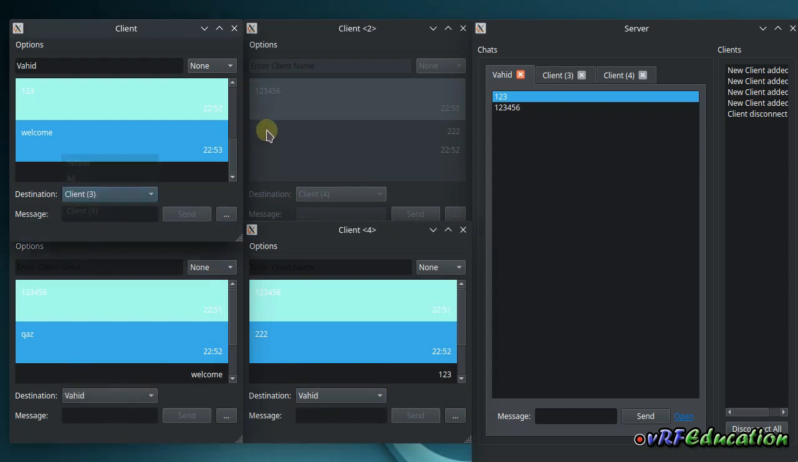So this is all the functionalities that we're going to see how we can add them to our previous client and server application. I also add these changes to our GitHub repository so we can download it and see the changes. And I'm going to show you how you can apply these changes step by step in this tutorial.